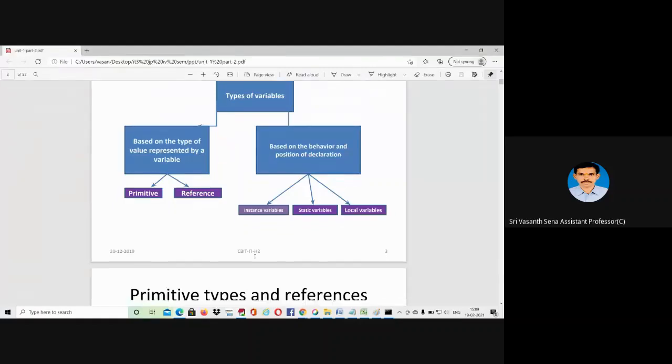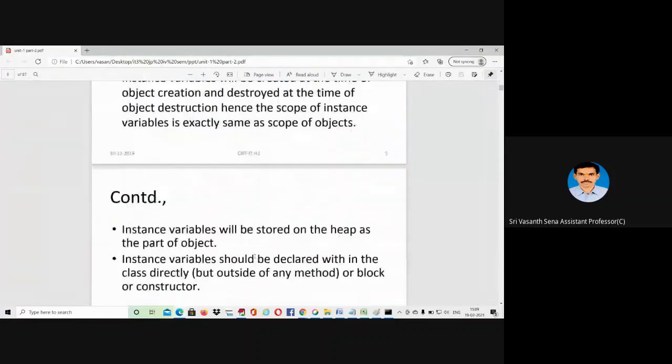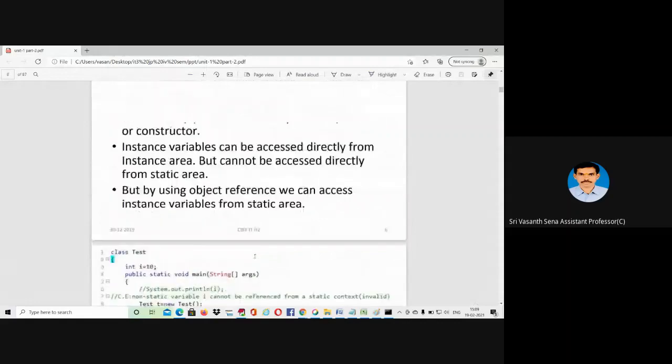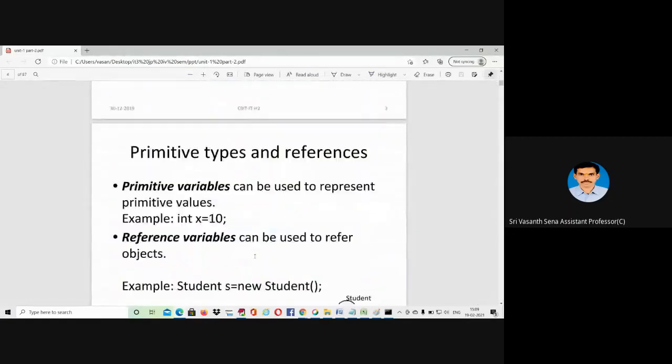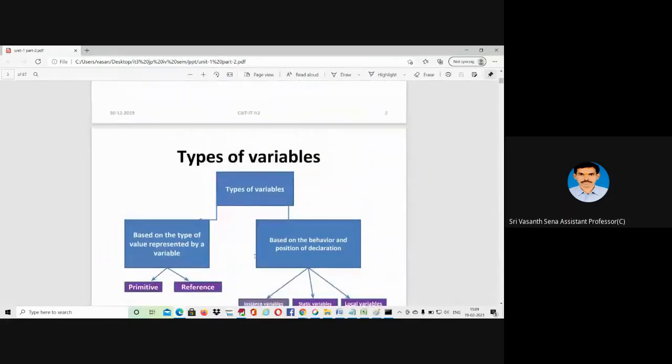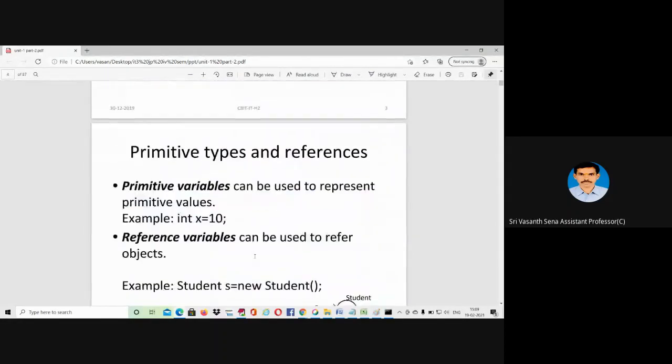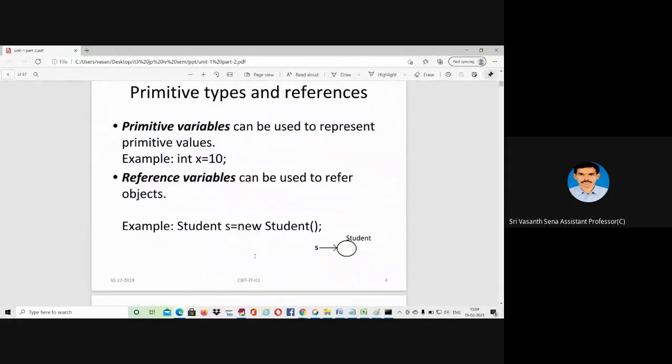So the example, you can see the diagram here. Suppose you are creating an object with the new keyword: memory is allocated for this object using the new keyword. This is pointed to by the reference. Now we will look into this program.